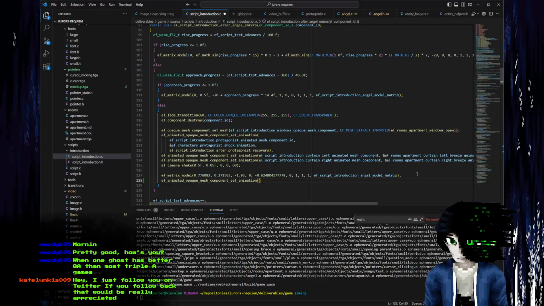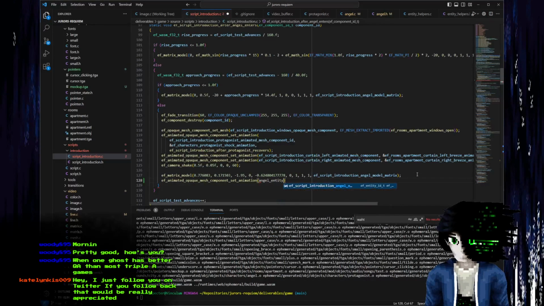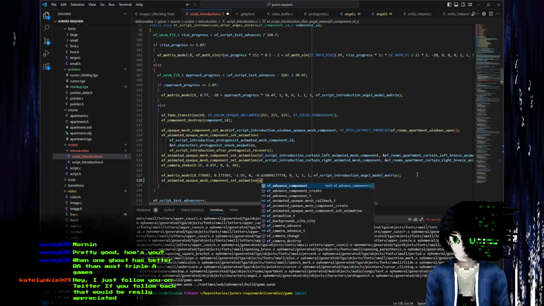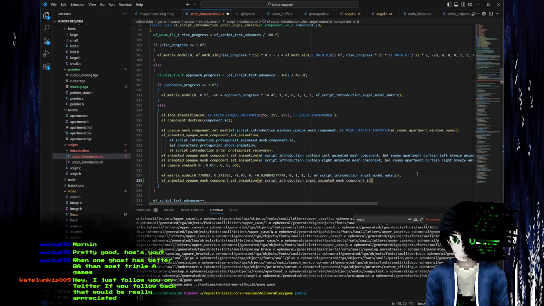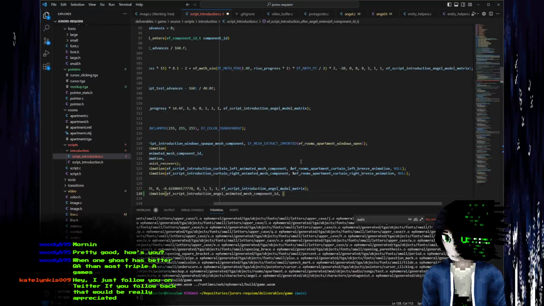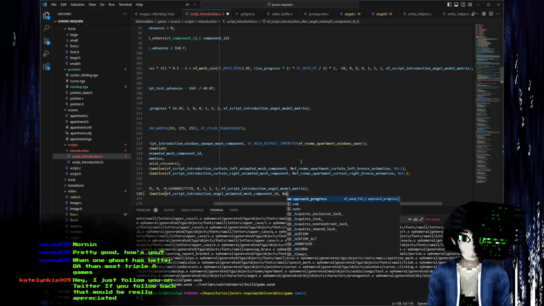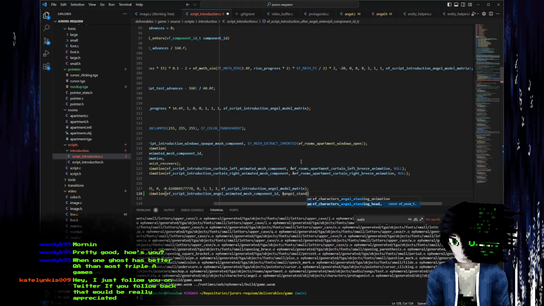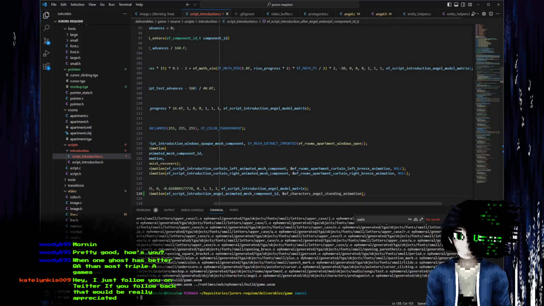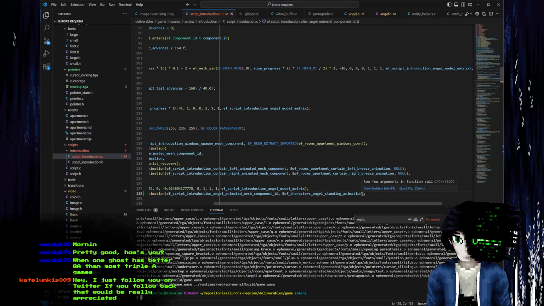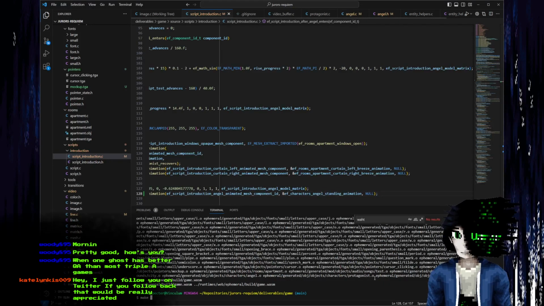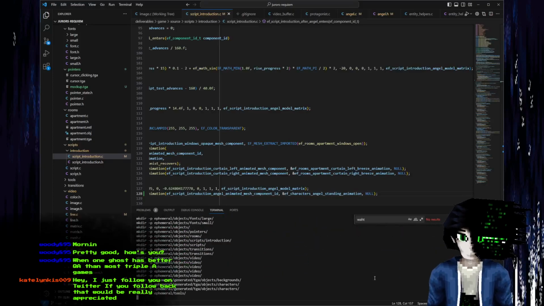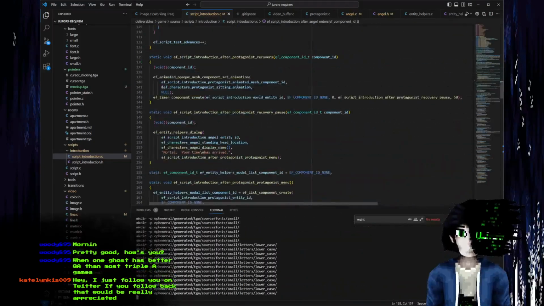So we're going to use his mesh components, and then we're going to use the standing animation. And the other argument is for a callback to play when it finishes, but we're not going to need that.